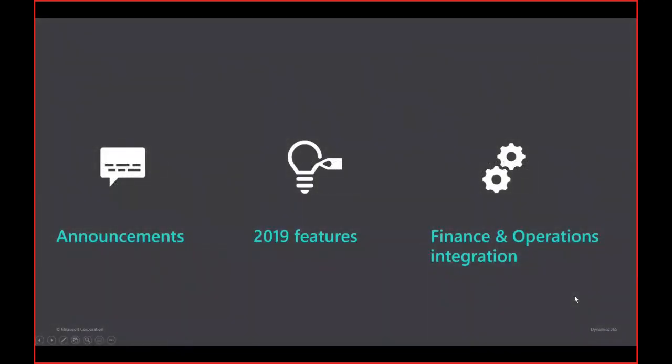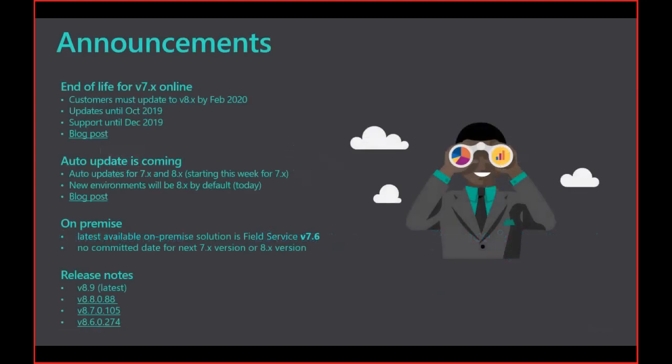So the three things we're going to speak about today are, we have a few important announcements related to the Field Service product. We want to talk about the Spring 2019 features, both ones that have been released and are soon to be released. And then we also want to give an update on the finance and operations integration with Field Service. So first, let's go through the announcements.